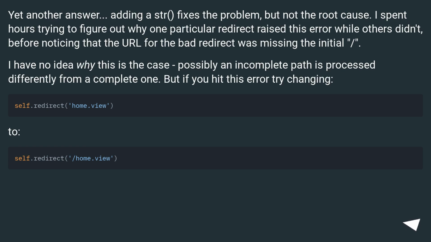Yet another answer. Adding a str fixes the problem, but not the root cause. I spent hours trying to figure out why one particular redirect raised this error while others didn't, before noticing that the URL for the bad redirect was missing the initial slash. I have no idea why this is the case. Possibly an incomplete path is processed differently from a complete one. But if you hit this error, try changing.